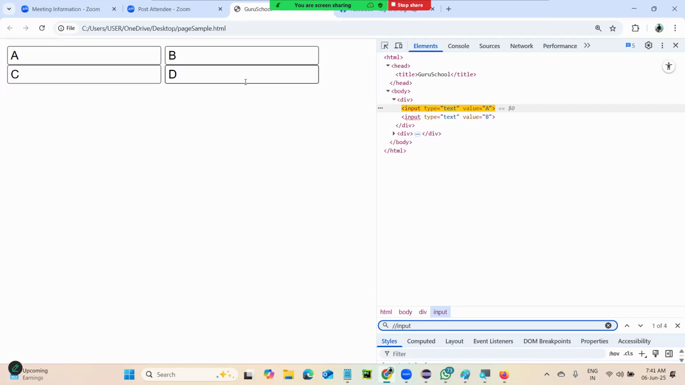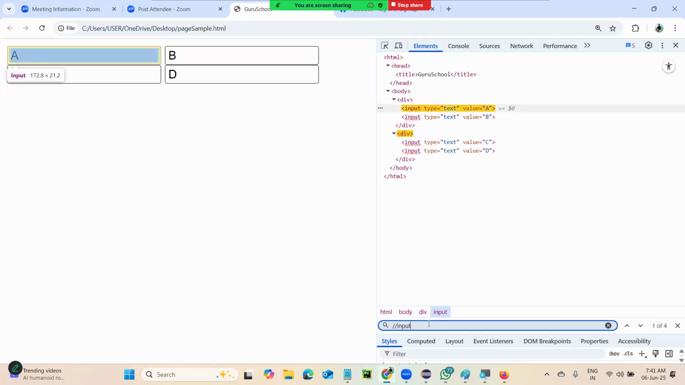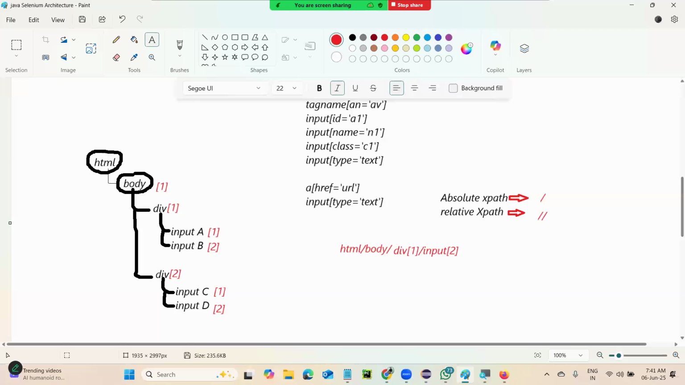Input D. See, if I write double forward slash input D, no. Input 2, sorry. See, if I write 2 also, it is not getting highlighted. Why is it not able to highlight D only? We also have an input. If I write just input, how many elements are matching? There are 4 elements matching. If I write input 2 in this HTML, how many elements have the index 2? 2 elements.